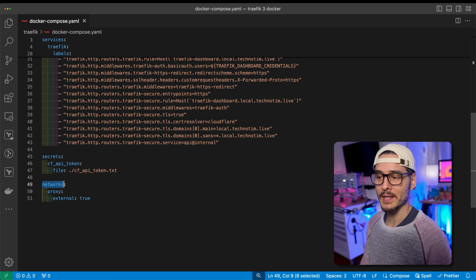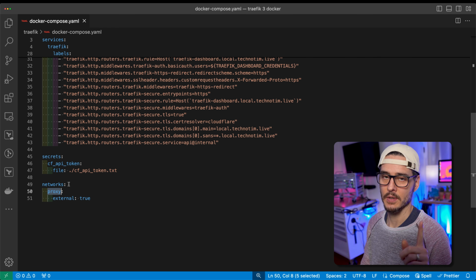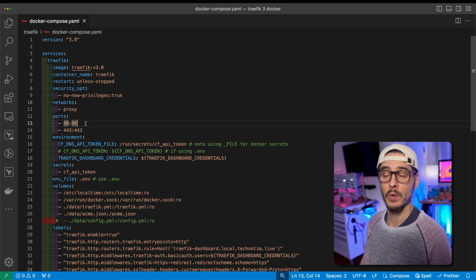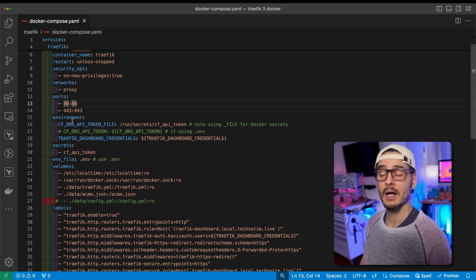And if we look below, we can see networks, proxy, external true. So this is saying that we expect a Docker network called proxy outside of this compose file. So we'll create that here in a few. Then we're telling it which ports to expose, 80 and 443. Then we're setting up some environment variables.